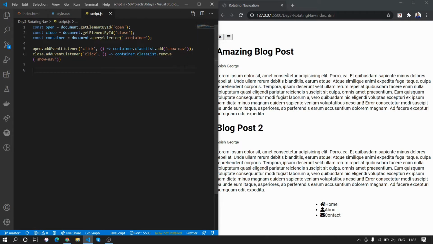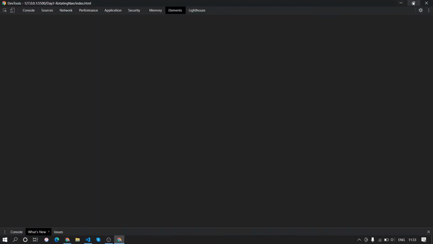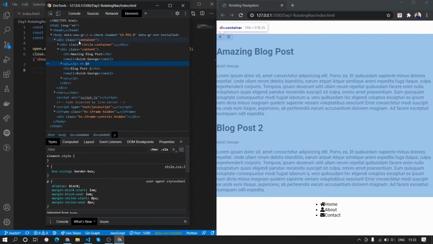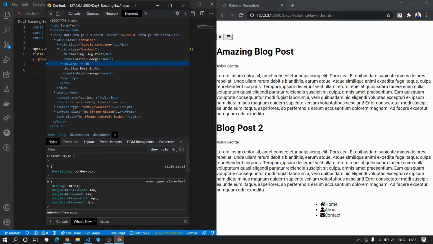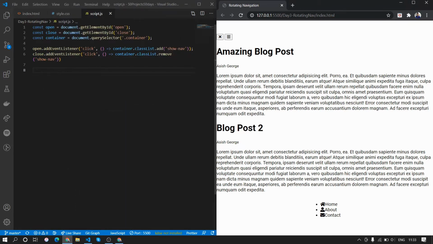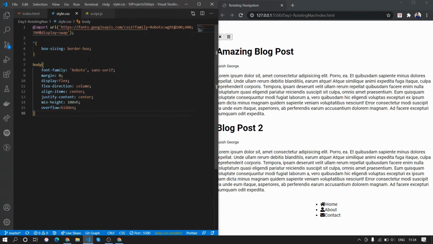So if we take the console and see, this is the container. When we click this, the showNav is added. When we click close, the showNav is removed. So that's working. So now all that remains is the CSS that needs to be written. So let's begin with that.